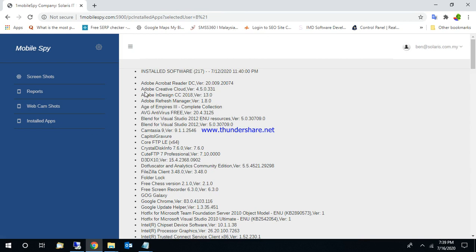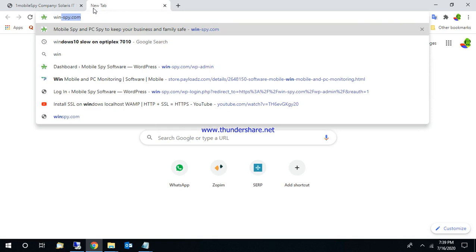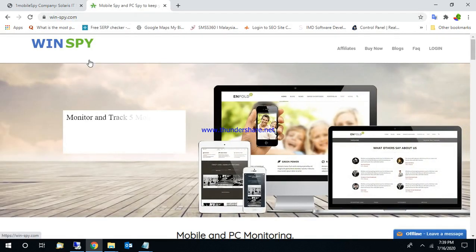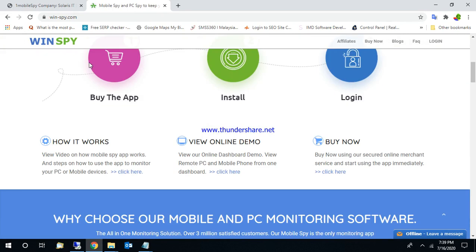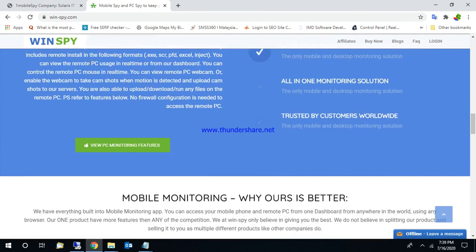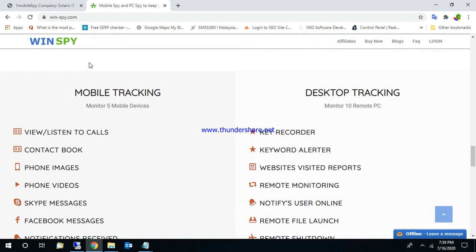So WinSpy has got the power to monitor both your local PC and remote PC. And it can do so much more. It's the only monitoring app in the world that can monitor your local PC, your remote PCs, and a mobile phone. Thank you for watching.